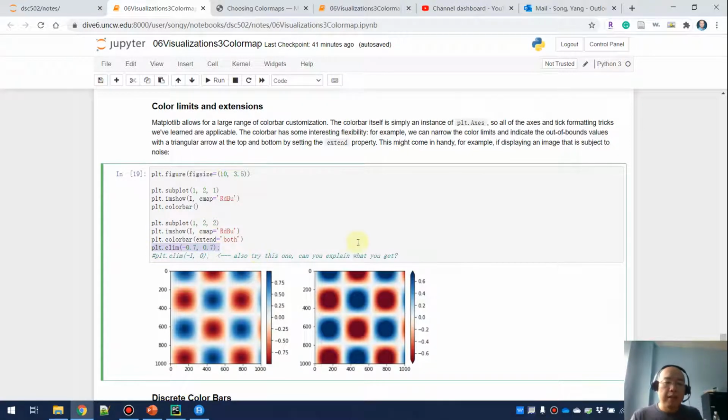So that means for values lower than negative 0.7 or higher than 0.7, I'm going to use the darkest color on both sides to represent them. By putting in the color limitation, we are able to see even darker, bigger red dots and blue dots. And from time to time you may find that you have to do this.